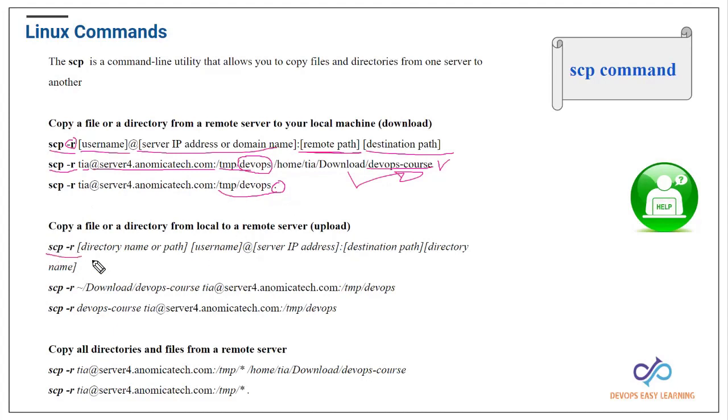And let's say I want to copy a file from my local machine and drop it on the remote server. What is the syntax? The syntax is scp -r, then the directory path on my local machine. Where is the path? If I'm where the directory is, I don't need to add a path. I just point to the directory, I just put the directory name here. And here, what is the username that I'm going to use? Here, what is the server IP? And here, where is the destination path? Where am I going to put that directory on the remote server?